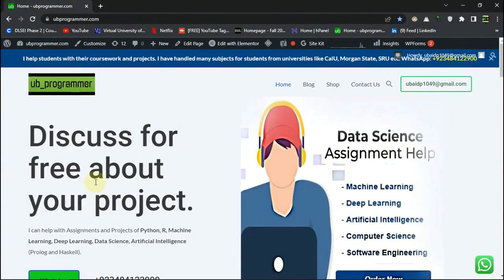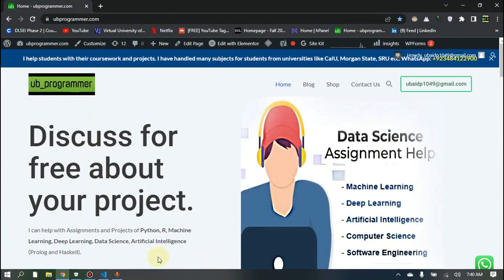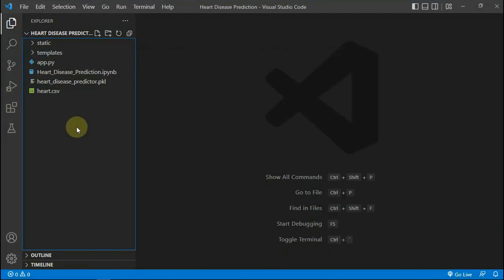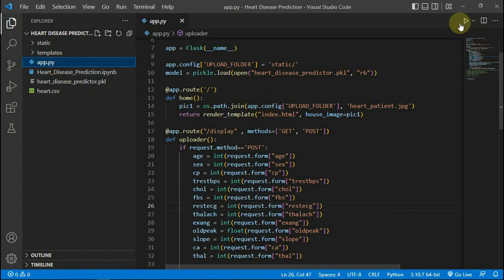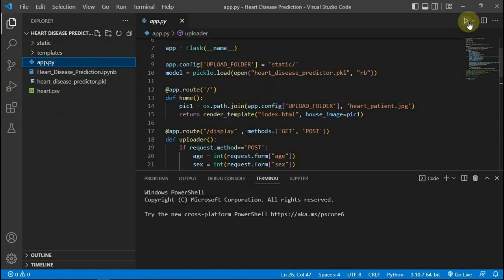Hi guys, it's me UBprogrammer, and today I'll be discussing a project which can detect heart disease, right? So let's just run our app and see what we have built.